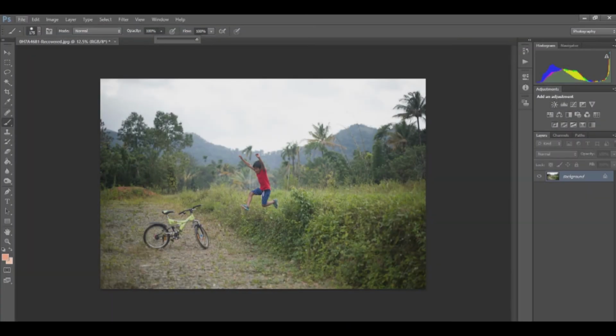Hi, today we are going to look at the Photoshop interface. Once you open Photoshop, the interface is going to look like this. Photoshop is software which is used to edit images as well as for designing.